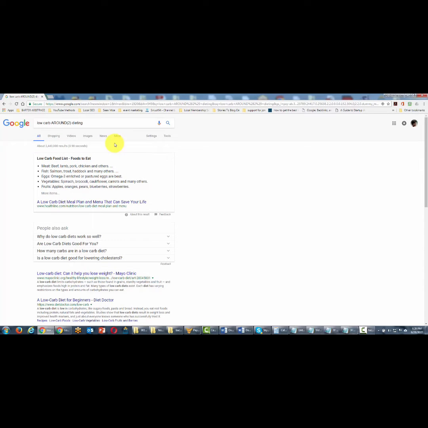So the AROUND command gives us control over how our keyword can appear in the search results when Google retrieves our results.